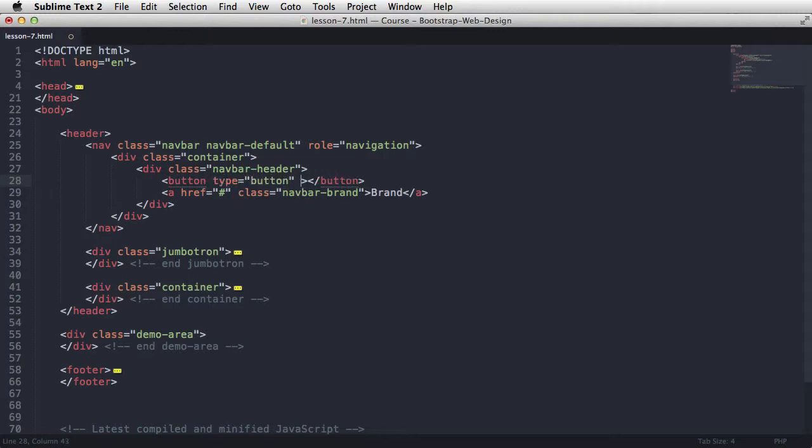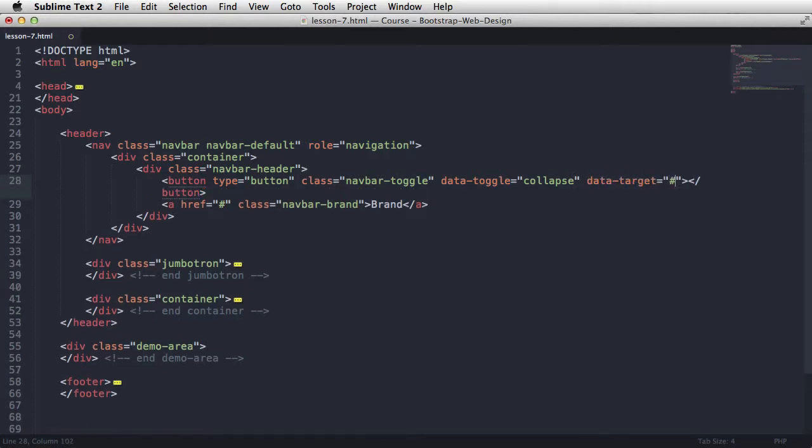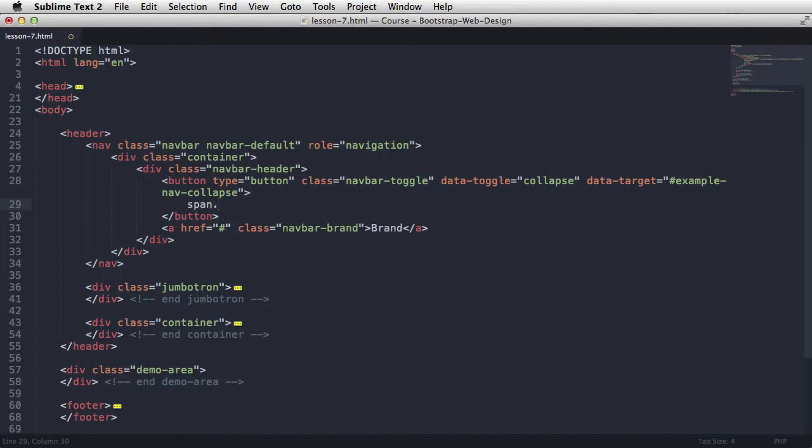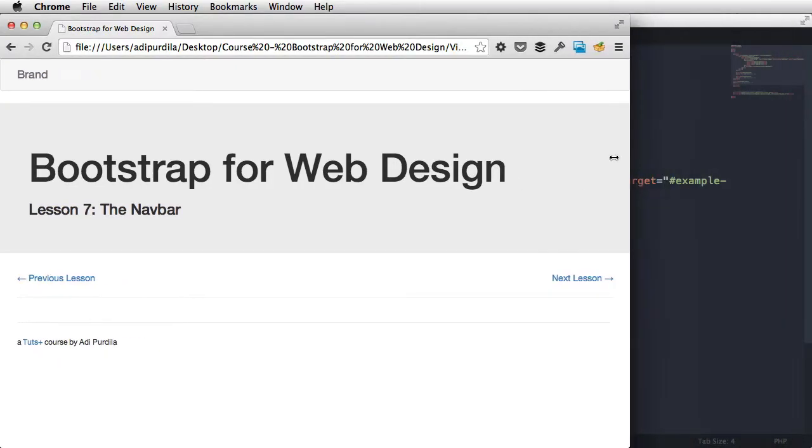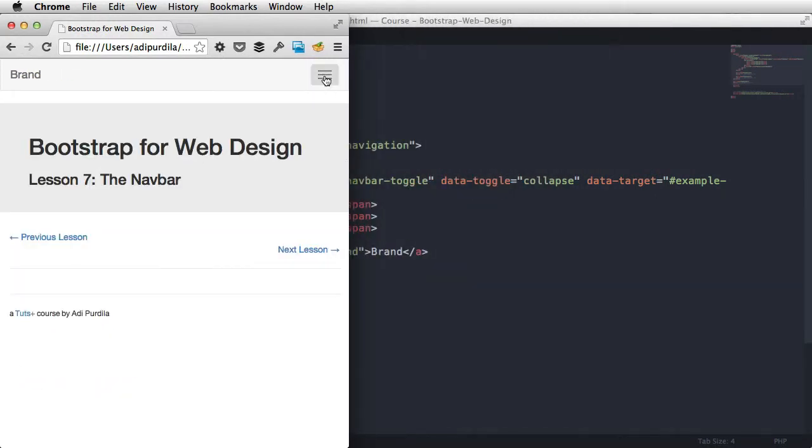Okay, for the button that will trigger the responsive version, I'm going to use a button. Type is going to be button. The class is going to be navbar-toggle. It's a special class. Then for data-toggle, I'm going to say collapse because it's an expand-collapse type of mechanism. And then for data-target, I'm going to use an ID, let's say example-nav-collapse. Inside the button, I'm just going to do a span with a class of icon-bar times 3. Now you can't see it right now, but if I resize this, there it is.